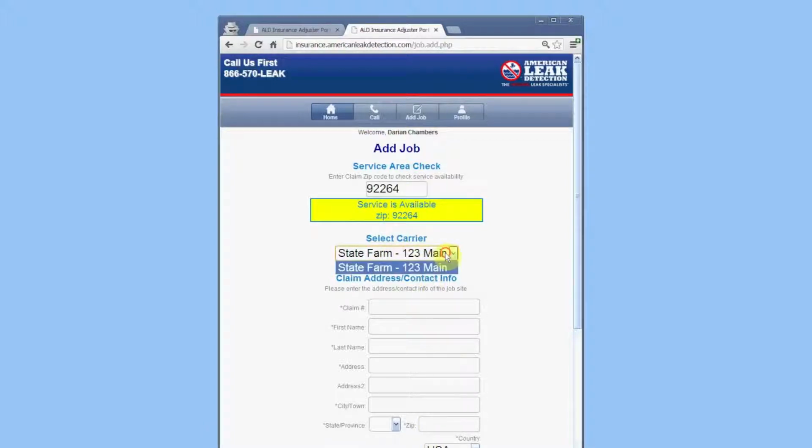So next step would be to select the carrier. We only have State Farm. If there were multiple carriers that I, as the adjuster, represented, I would be able to select them there. We can then put in a claim number, which is just their internal claim number. So claim 123. Let's go ahead and add a claim.